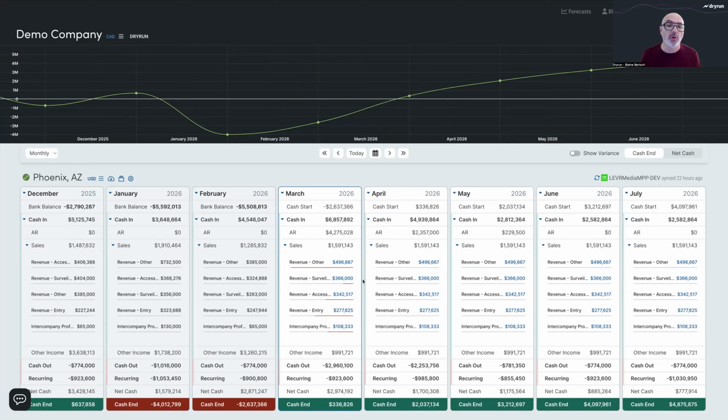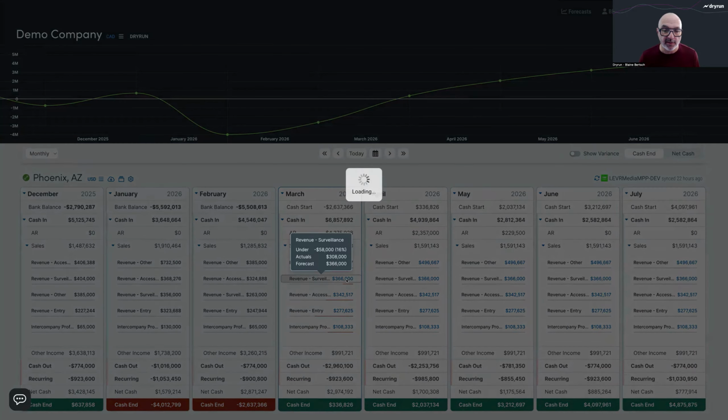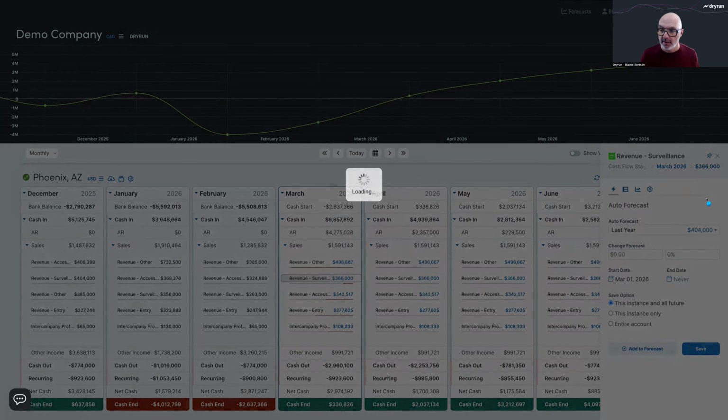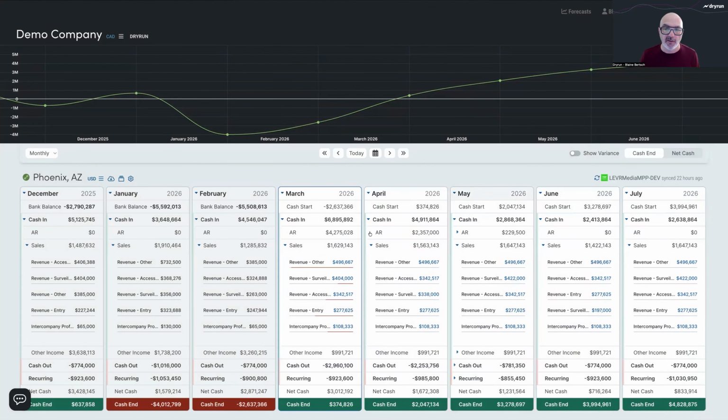Now we do have some control to even override down to the account level. So if I wanted to take a single account and select the auto forecast from dynamic and select last year, I can simply change it and it will recalculate for that account. So now my single account is actually mapped to last year while the rest of the subsection is based on that dynamic calculation.